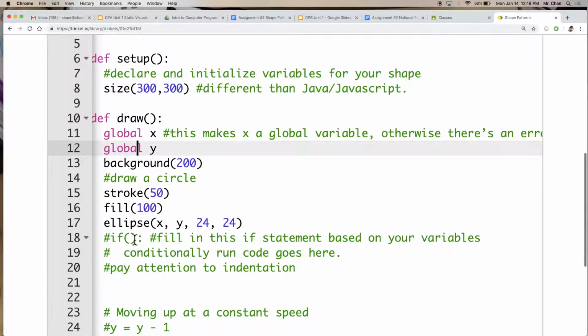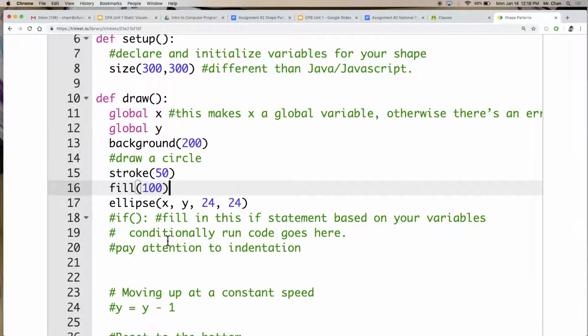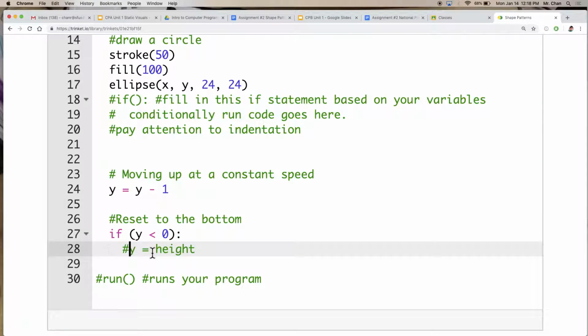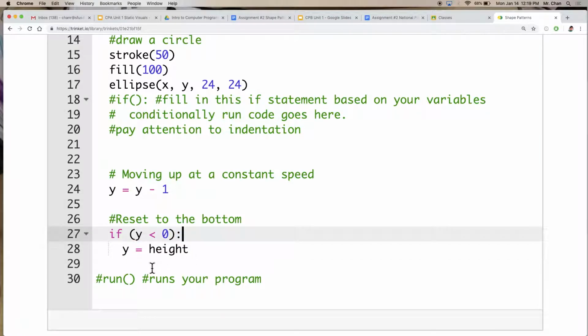Background, stroke, fill, that's all familiar as before. There's no semicolon. And then here's the part that makes it move. You have a change, which you'll have in your shape pattern assignment, and then you have an if statement where you update it. Also different syntax, the colon.